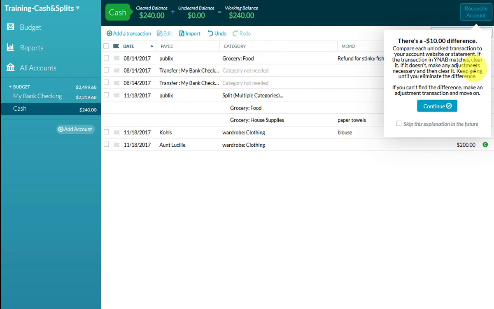So you really can ignore this, because if the transaction in YNAB matches, clear it. If it doesn't, make any adjustments. Well, you just have a total amount of cash. So if you can't find the difference, make an adjustment transaction and move on. I'm going to skip this explanation in the future, but before we move on, this is important. If you can't find the difference, make an adjustment transaction and move on.